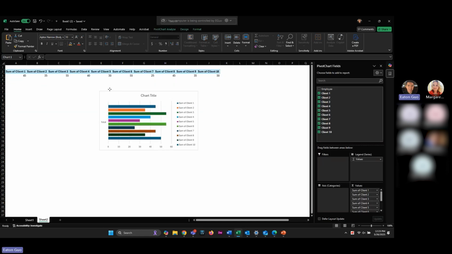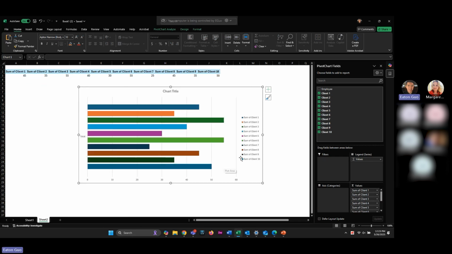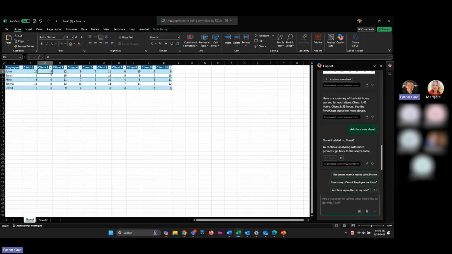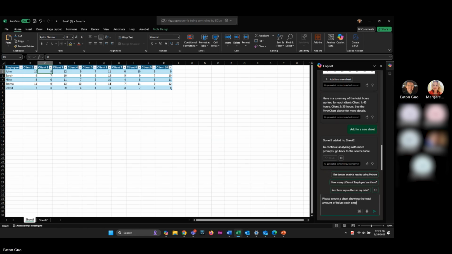Okay, so what's created for us is a labeled chart showing the total amount of hours that have been worked for each of these clients. So you can get a good idea of which client has the most hours worked for them. And you can even do something else like, please create a chart showing the total amount of hours each employee has worked.